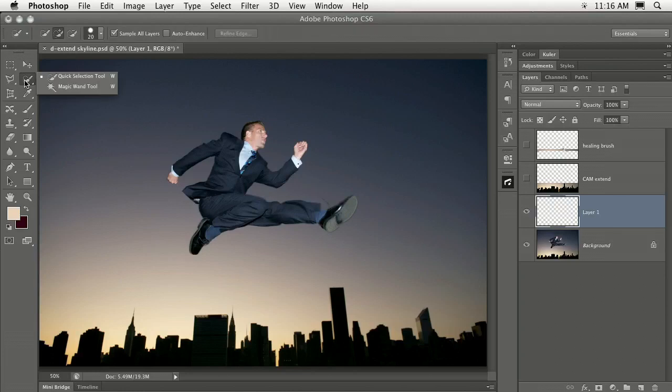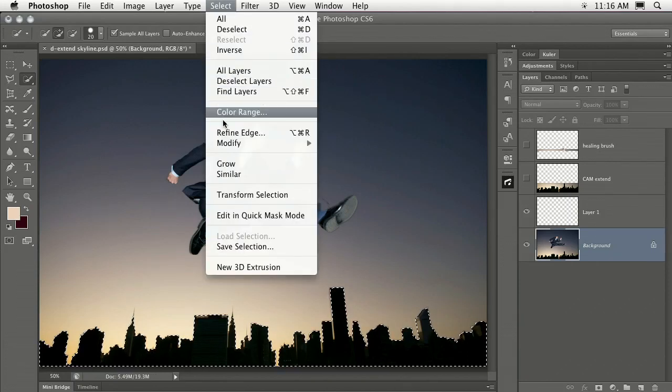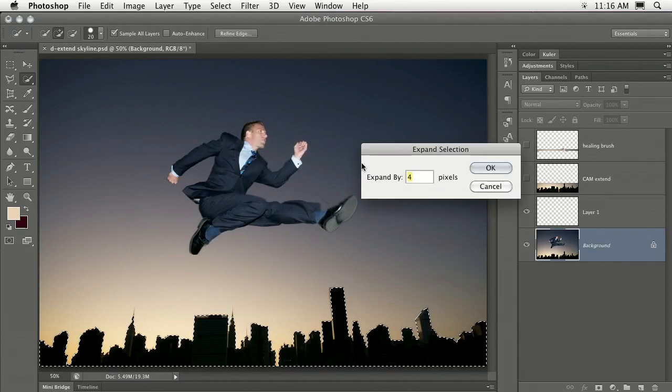And this time I'm going to use the quick selection tool to grab the buildings down here. Again, keeping my fingers on the bracket keys. And we've got a decent selection of our buildings here. So now let's pop that selection out just a little bit. Select menu, modify, expand. Let's try 5 pixels and see if that does the trick.